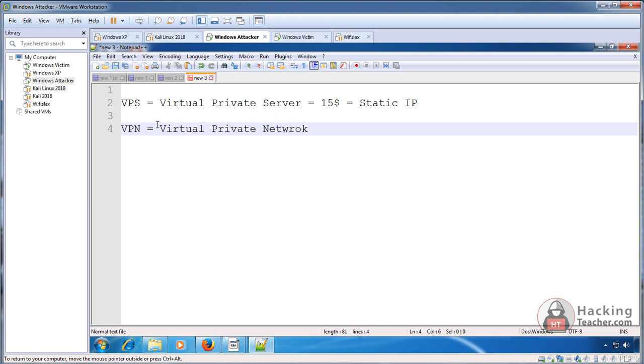Now VPN is software basically through which you will be able to connect to a VPN company and they will assign a static IP to your computer. So your static IP problem will be solved here, but in the end you will be using your own computer to hack, which is a little bit risky. I would say not risky, but lesser safe than VPS.